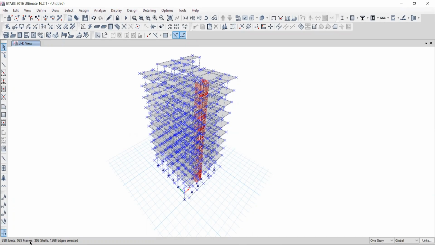669 frames are there, and your column is also frame, your beam is also frame. So both of them were considered as frame. So total frame is how much? 969. 306 shells are there. Shells will include your slab as well as shear wall.